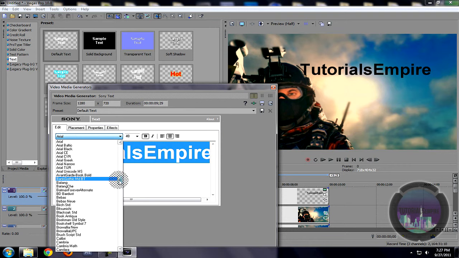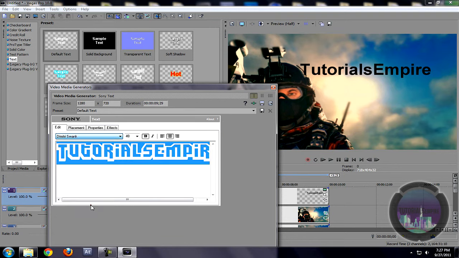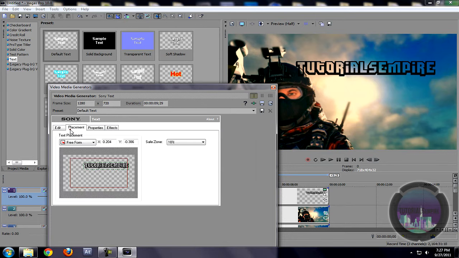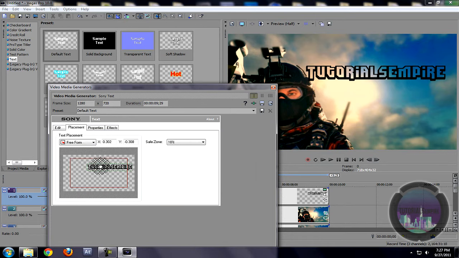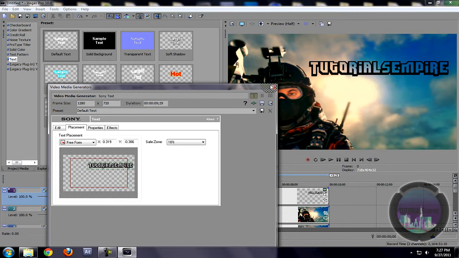And then pick your font. I'm going to pick one I downloaded. It's called Dimitri Swank, also in the project file, and that looks good, right? That looks pretty good for me. I like this. So I'm going to put that text right there.